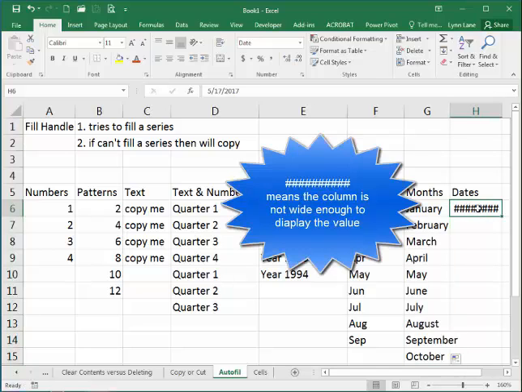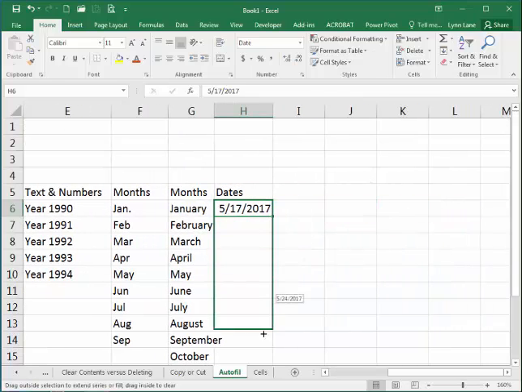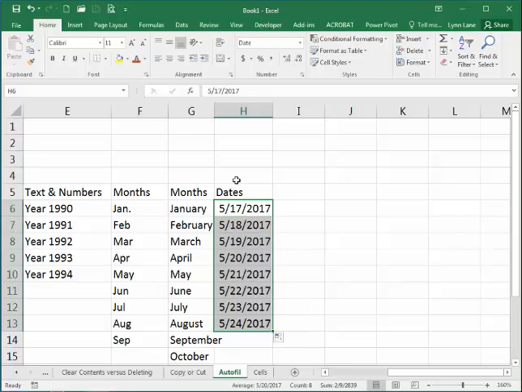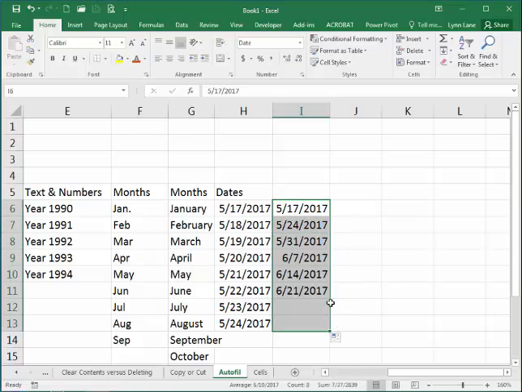This means that the column is not wide enough to display this value. So whenever you see pound signs, you widen the column and there's the date. Now when you're working with dates, the dates will be stepped by 1. If I wanted a pattern, so for example, if I wanted today's date and a week from today, I put in a week from today. Again, I'm creating that pattern and I'm highlighting it, copy it. Now I have every Wednesday.